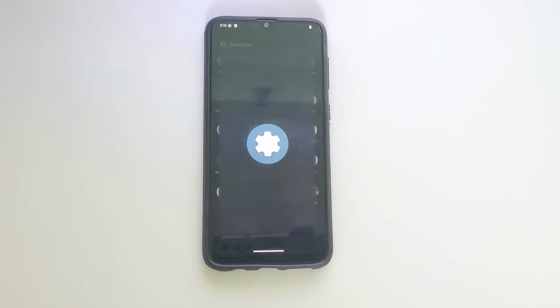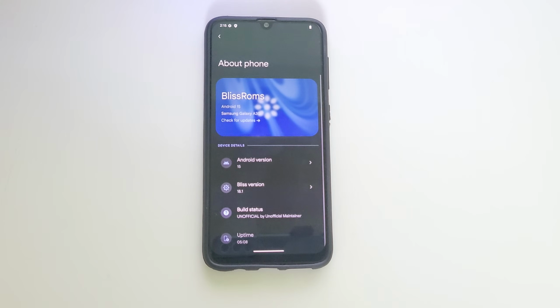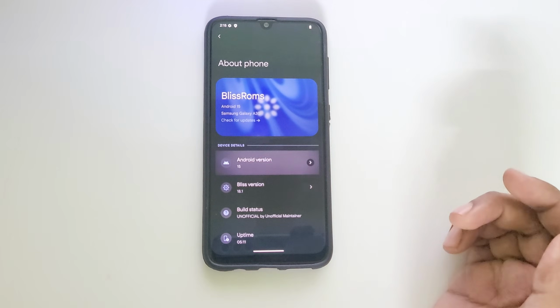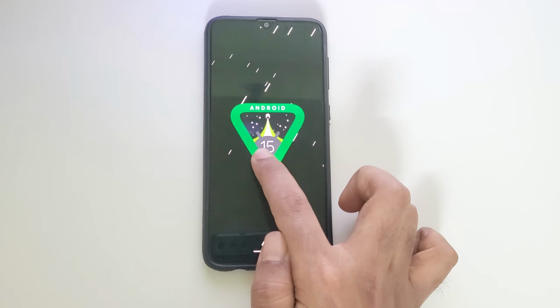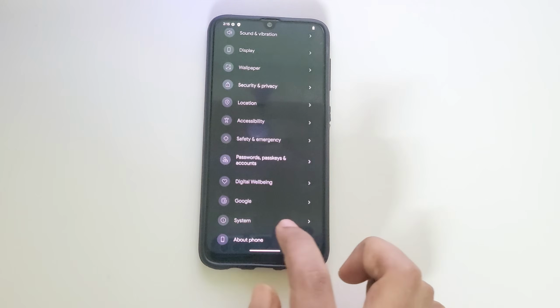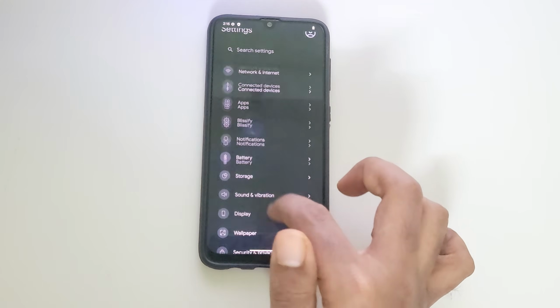Now let's head over to Settings. About Device. And there we go. It runs on the latest Android 15 on Bliss OS 18.1, also with the latest security patch. And here you'll also notice the back gesture animation like switching between screens. Like here, everything is same as usual.